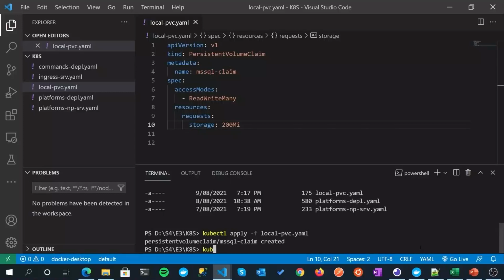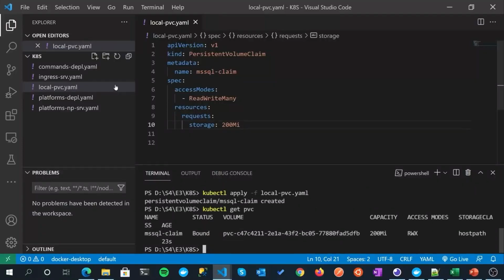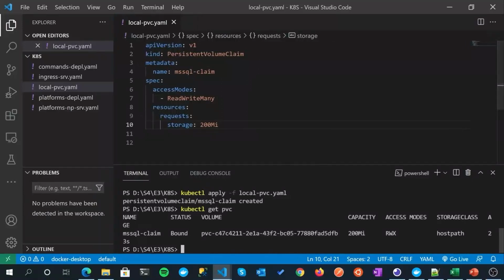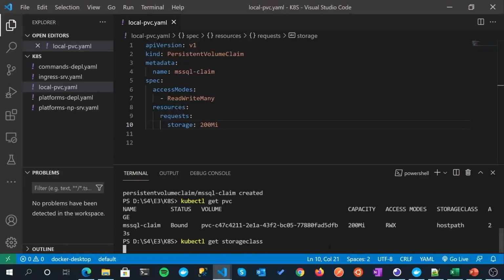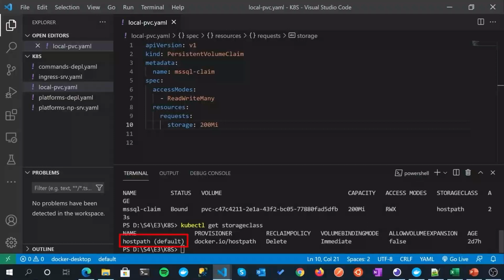So if we do a kubectl get pvc, you will see that we have a persistent volume claim created. Status is bound. We've got our access mode, which is read and write. We've got our capacity, and we've got our storage class here, which is hostpath. And if you remember from when we got our storage class, that is what our storage class is, hostpath. It uses it by default. So that's it really for the persistent volume claim.